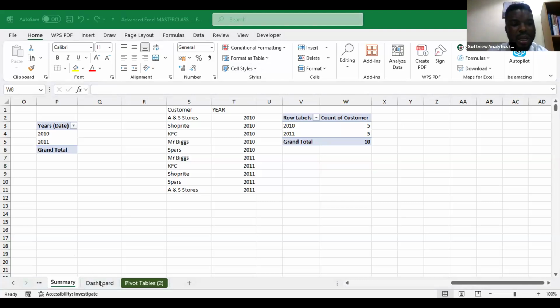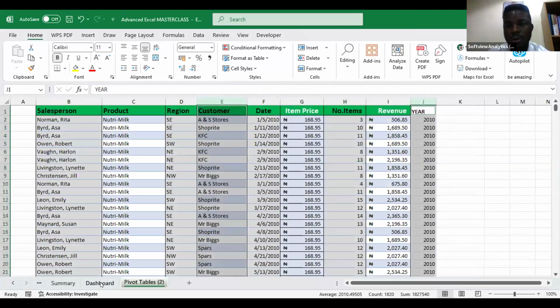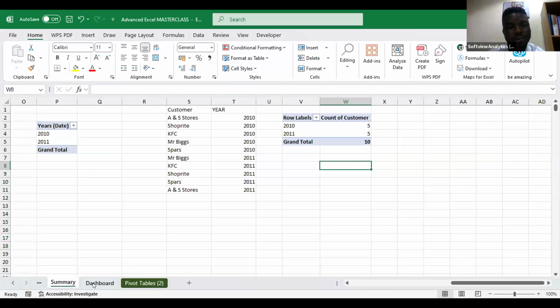Nobody's saying anything. So let's go straight to the dashboard and complete it so that we can have time to do one more dashboard, right? And then move on with the class. Where's my dashboard? This is it.